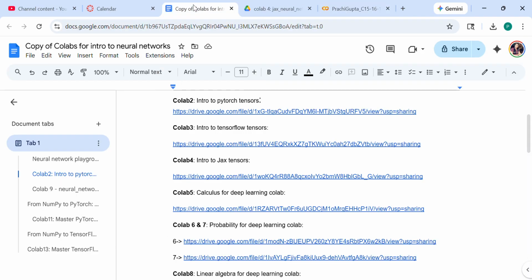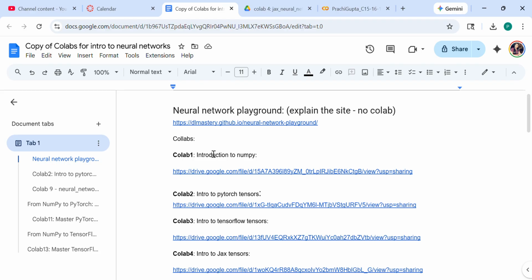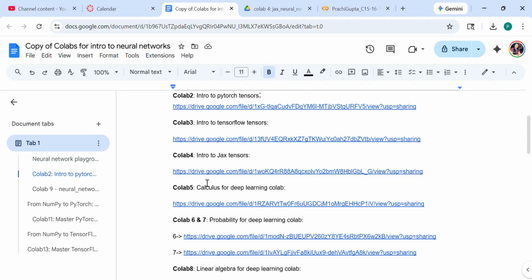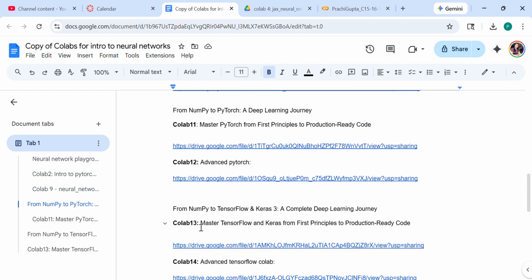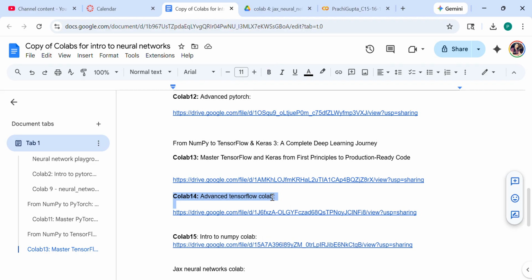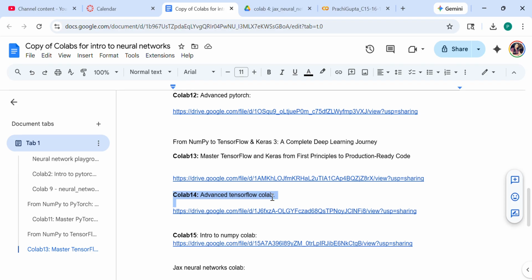Before starting, let's go through what we have covered till now. We have covered from collab 1 to 3, and we have covered till collab 14. We have completed all the 14 collabs. We have uploaded separate 14 recordings as well as the executed code on the GitHub.